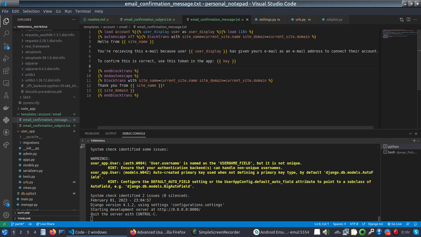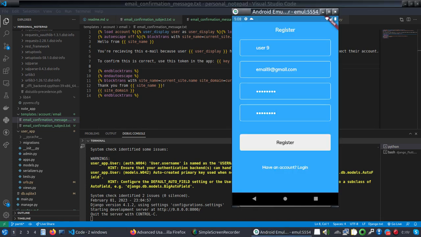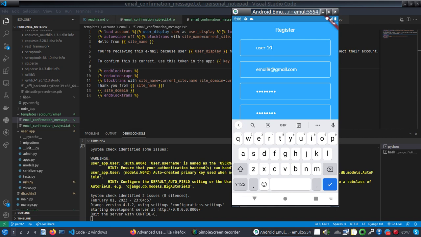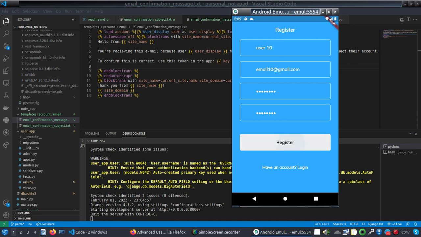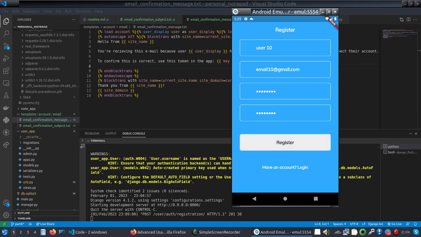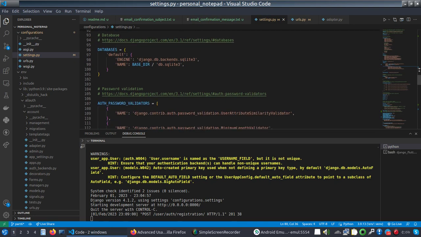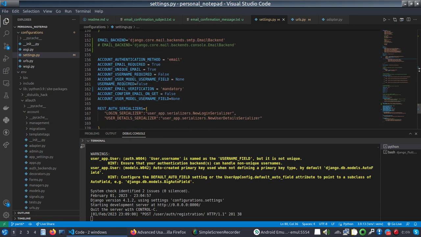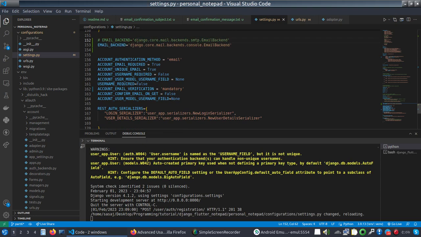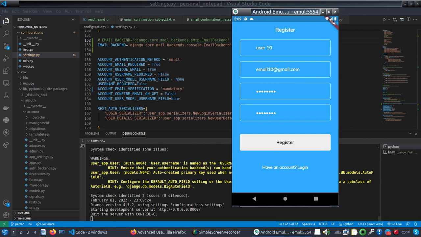And now if I register another user, with the email and register, but where is the message? Did I remove the email backend? Okay, sorry, I have removed the console email backend. I will try again.